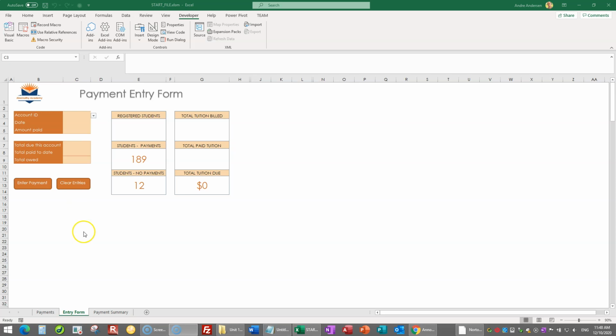Alright, so the next few things that we're going to do are going to revolve around gathering information from a pivot table and bringing it into this particular worksheet. Specifically in cells E4, G4, and G8. So we're going to use some GETPIVOTDATA functions to do this.